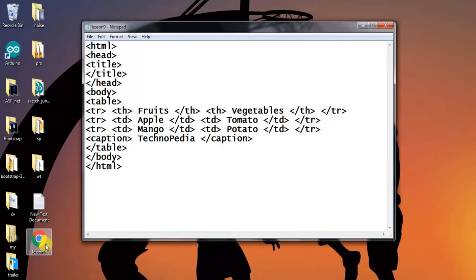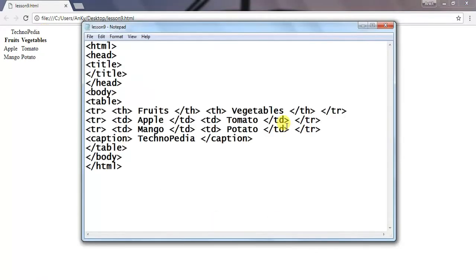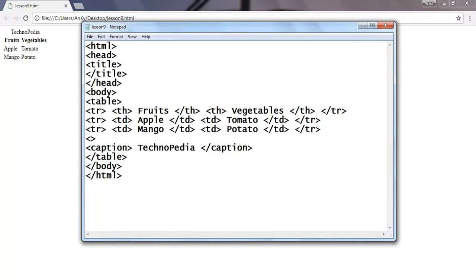So guys, here you can see the file. Let's open it. So here you see the result. Technopedia is the caption of the table, but it is not in the proper format. So let's make the table in the proper format, but before that let's include another row.